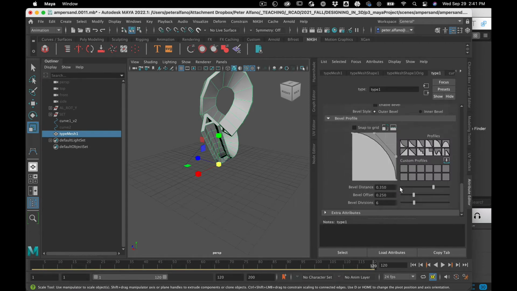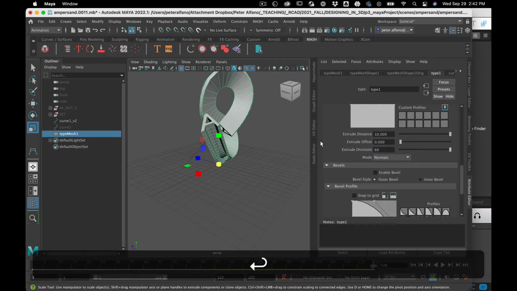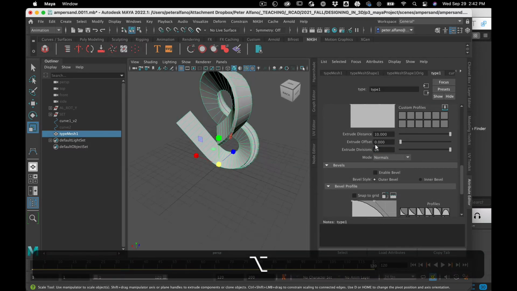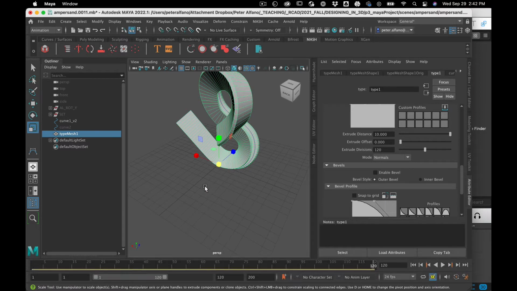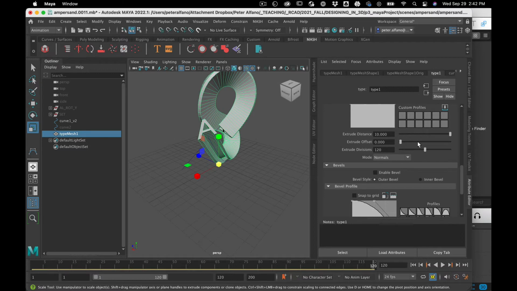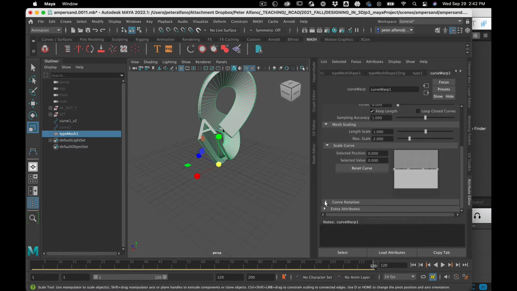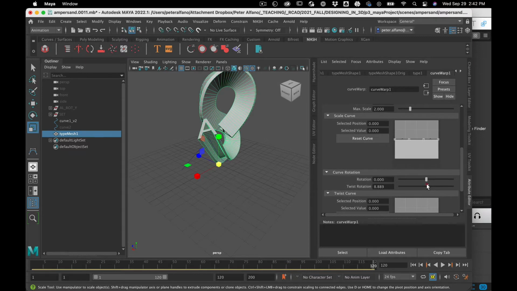We can, of course, add a few more divisions to this. More fidelity. There we go. Oh yeah, I could just scale it too, but I don't like introducing any transformation if I don't have to. Let's see, where were we? Curve warp. We can spin this.